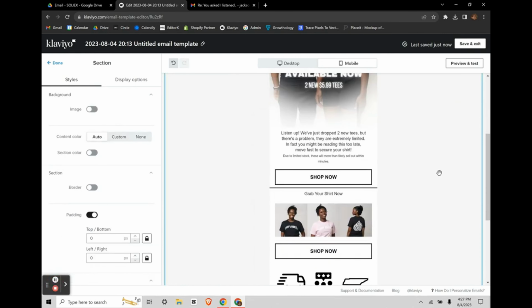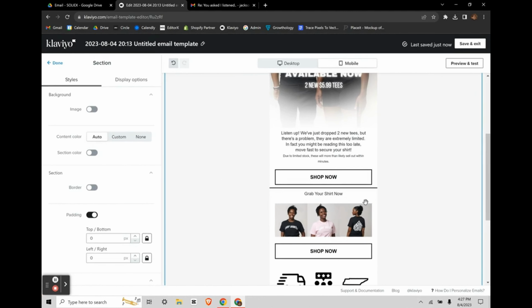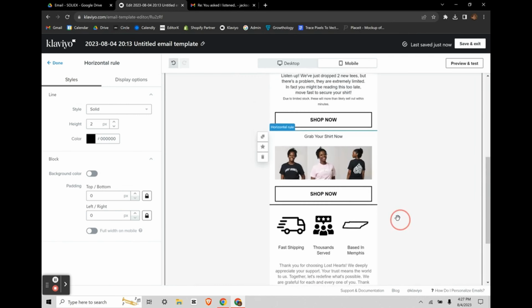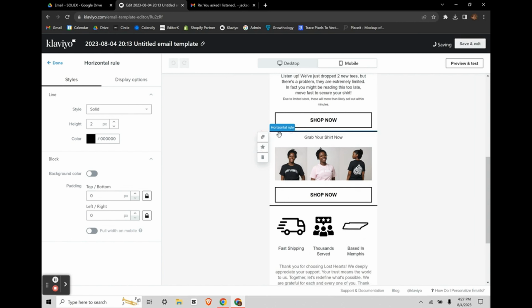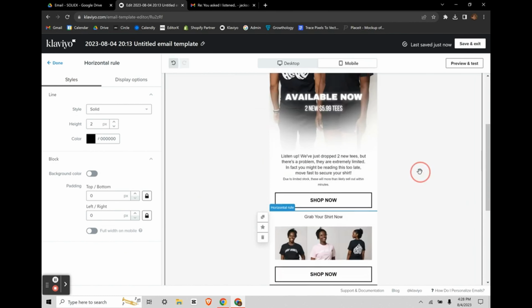Alright, so once it'll let you grab it, sometimes it's a little difficult because it's such a thin bar. So now we have one below the grab your shirt, and then let's take this again, duplicate it. Hopefully it'll let me drag it this time. Boom, let's add it right here. And then let's add one more. Let's duplicate it again, and then let's grab it and drag one right here. So now we've kind of got the base of our email done.